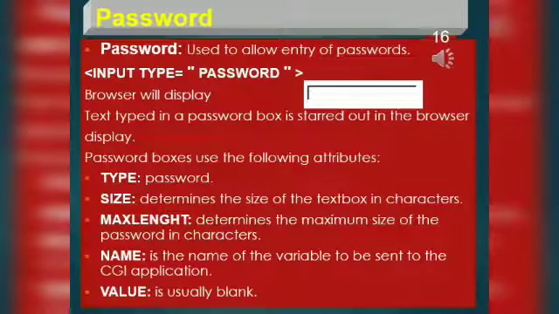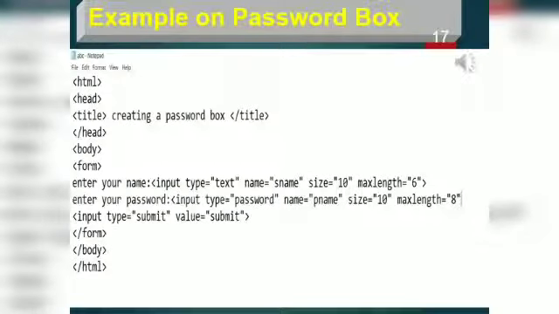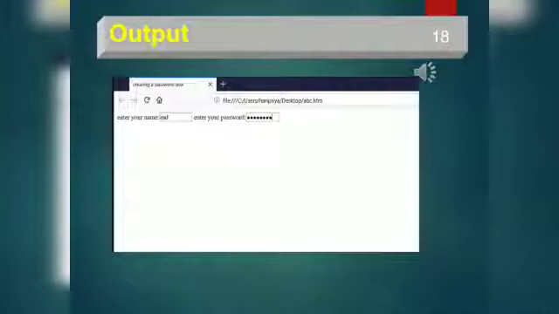This is used for creating a password box in the form. Password box contents are displayed as asterisks, and usually the value is blank. This slide shows an example of code which helps to create a password box: the size is 10 characters, but only 8 characters can be accepted. This is the output of the code we studied earlier, the password box.